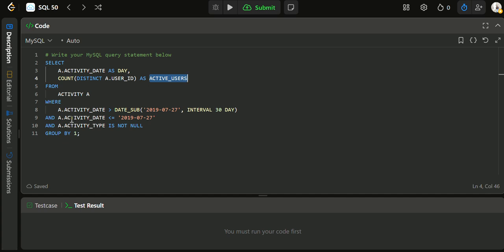So we need to make sure that it is within the 30 days duration of the reference date. So that's what we are doing here with activity date greater than date sub. This is the reference date and interval is 30 days. If you remember, there was another problem statement where we used date add before, date underscore add, where it was adding 30 days to any given date. And here it is subtracting 30 days as mentioned in the interval keyword from the given date.